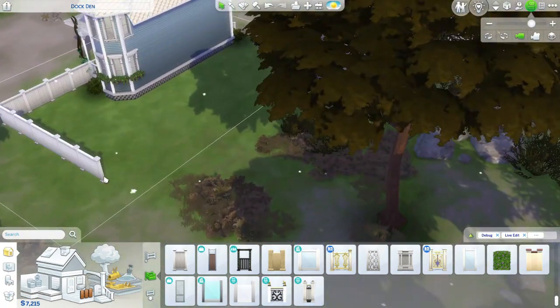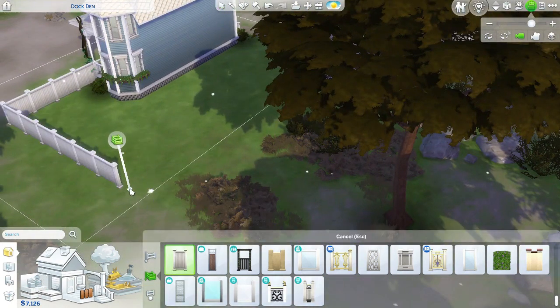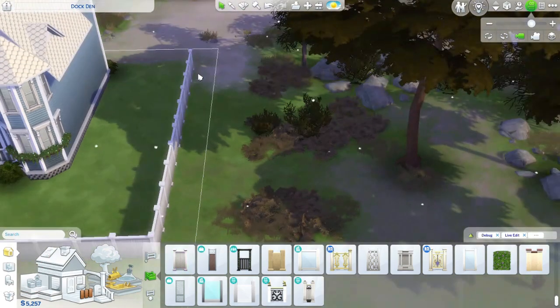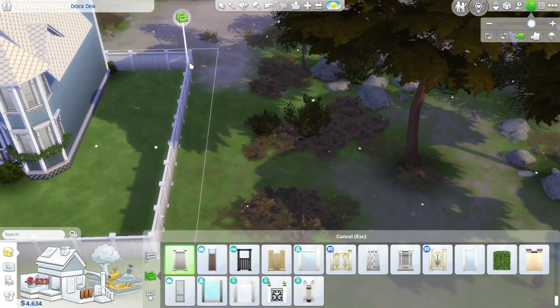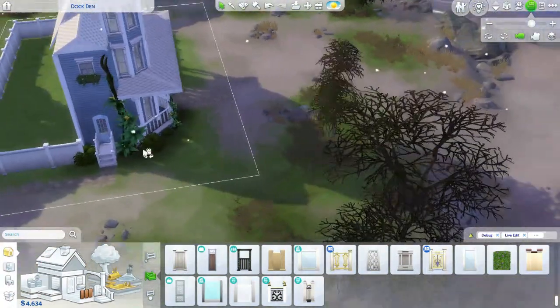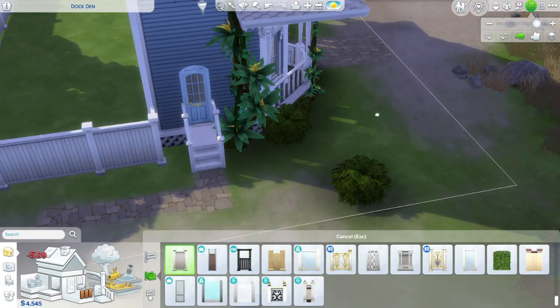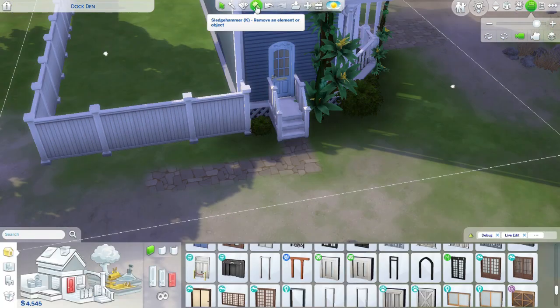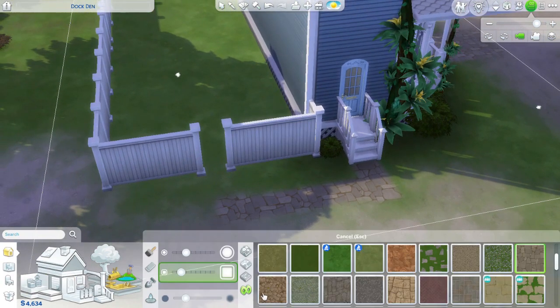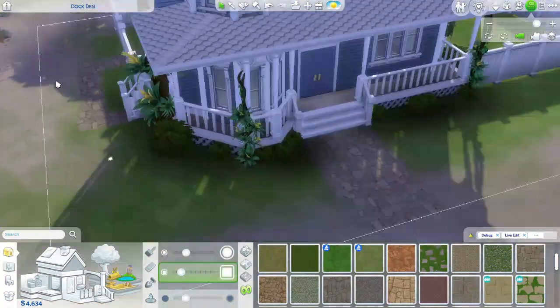Unfortunately, I couldn't find a gate that I liked that was actually tall enough. So instead of using a gate, I just went ahead and took out one of the fencing pieces. So it's just an always open area then. Adjust my bush, added some, one down at the end as well, and continued my path into the backyard.